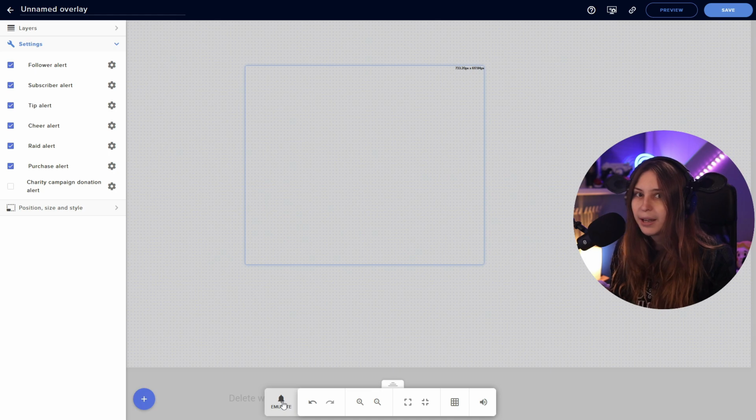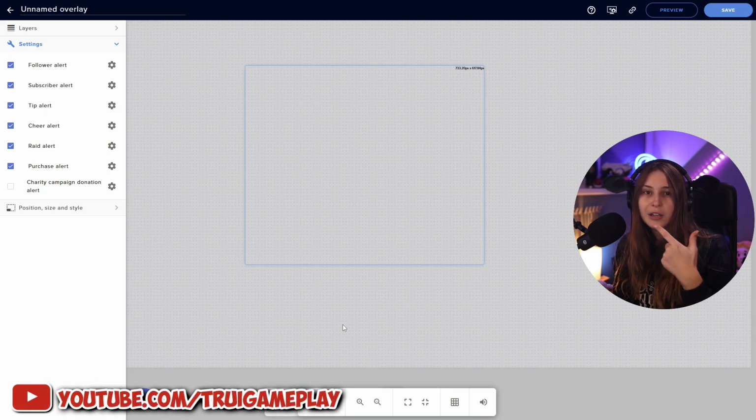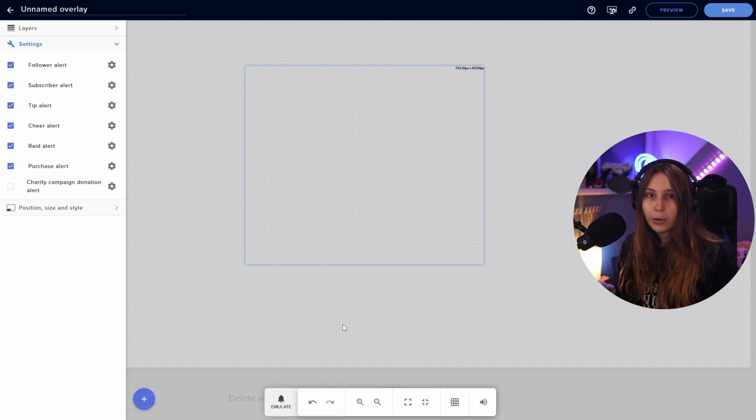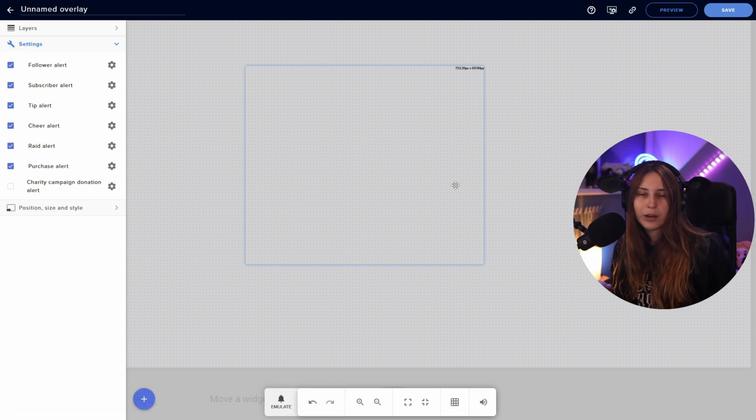If you click on emulate right here, make sure that you mute your browser if you have your OBS open, because both your browser and your OBS are going to give that audio from the alert. So if you hear it double, it's because you have this browser open and you have your OBS open with the browser source in it. So don't worry about it. So mute this website if you're trying to test it in OBS.